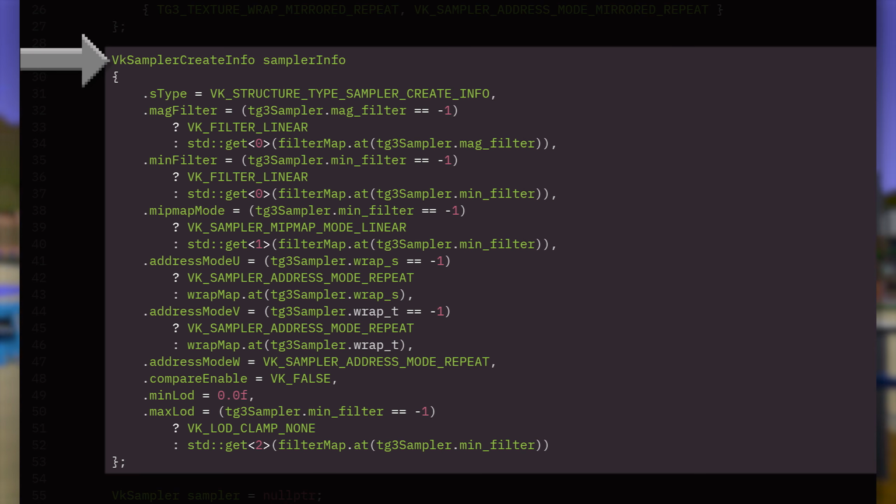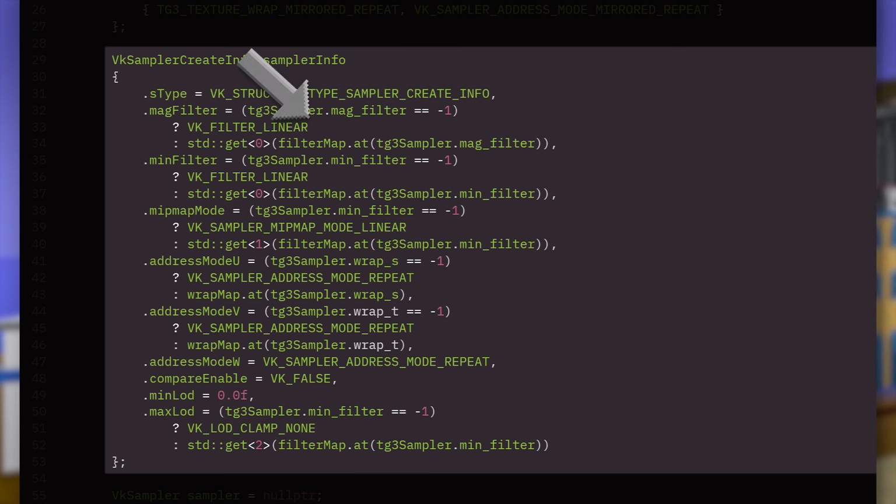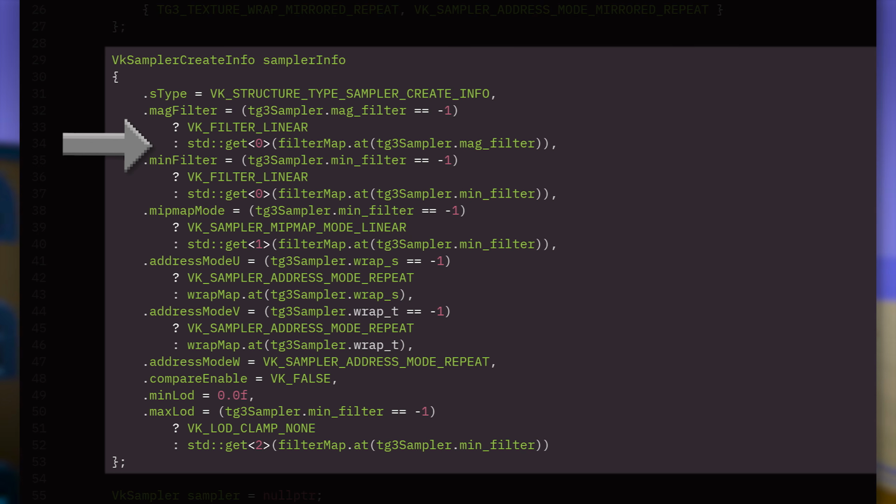As you can see, for the mag and min filters, we first check if there's a filter specified at all. TinyGLTF uses the value of -1 to specify null values. So if there's no filter specified, we just default to linear filtering for both. If there is a filter specified, we use the mag or min filter fields to look up the tuple from our filter map. Then we use the std::get function and specify the index of the tuple value we'd like to retrieve. The first value in the tuple is the Vulkan filter mode, so we use index 0 to retrieve it. To get the correct minification filtering, we grab the MIP map mode from the tuple using index 1 to get the appropriate tuple value.